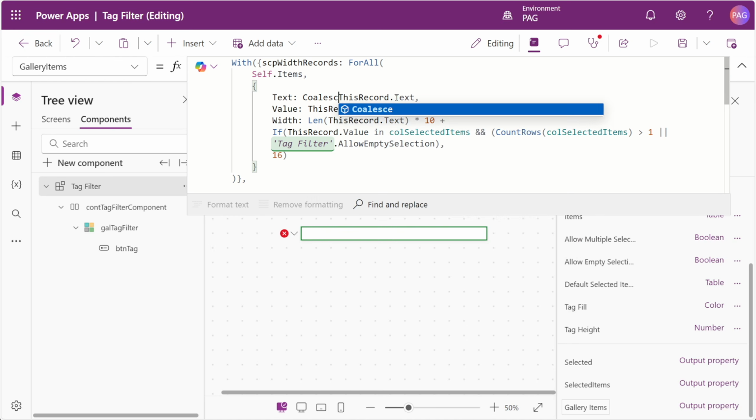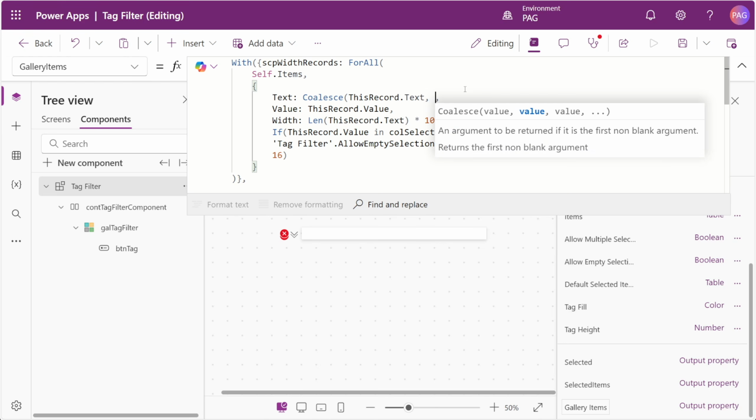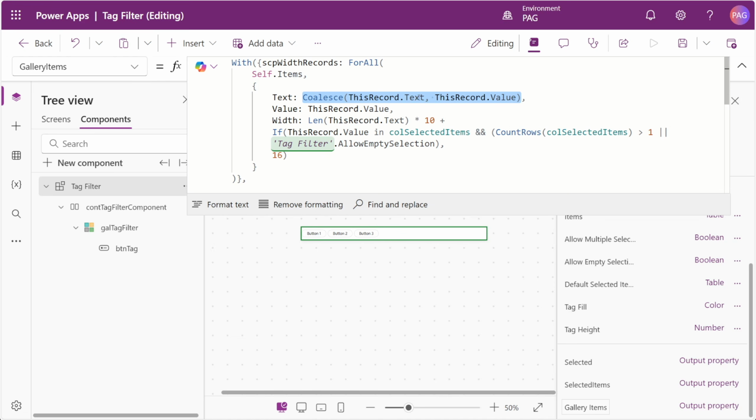So in this case, we can use the Coalesce function to take the first non-blank value of either this record.text or this record.value. If the text column is blank, then it will use the value column instead. We'll copy this Coalesce function and insert that in our Len function. This way the width is properly calculated based on either the text value or the actual value column.